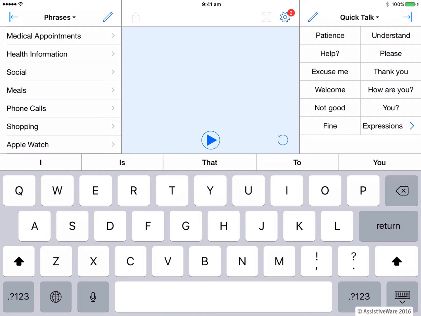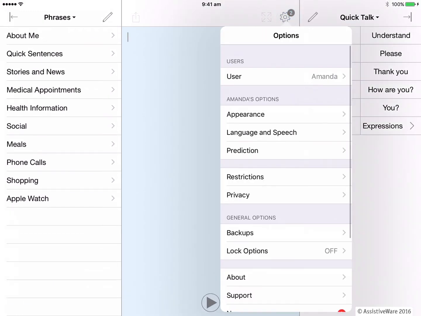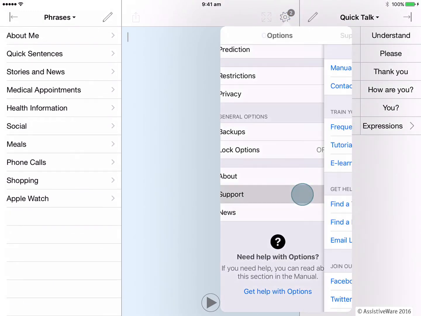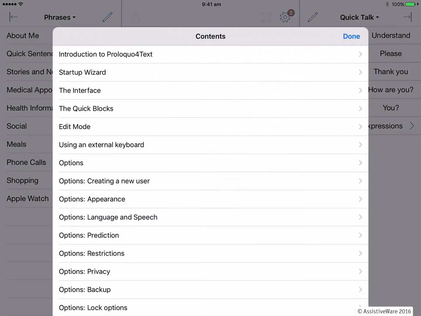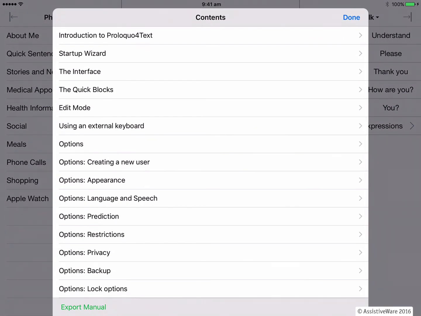There are many ways to customize and access your language settings, so you may like to watch the e-learning video on multiple languages for this. And lastly, please remember that you can always access the manual from within the app by going to the Options, which is the cog on the top toolbar, and then selecting Support, followed by the manual. So here is the manual ready to answer any questions you might have right when you're using the app.